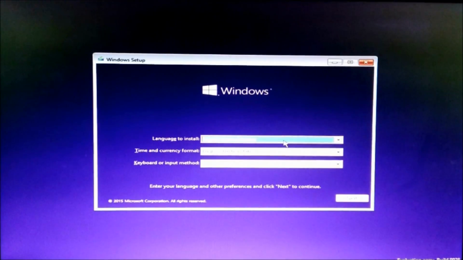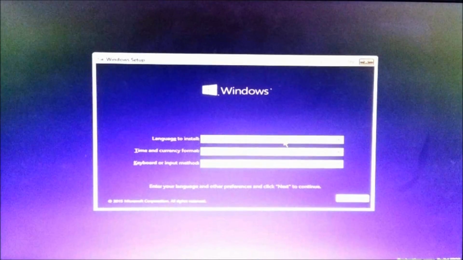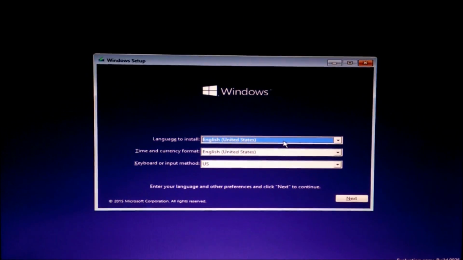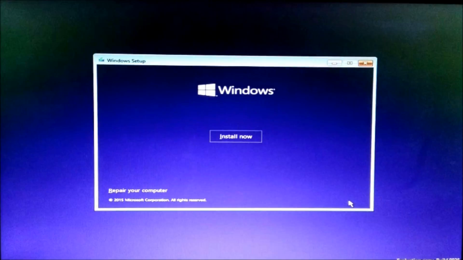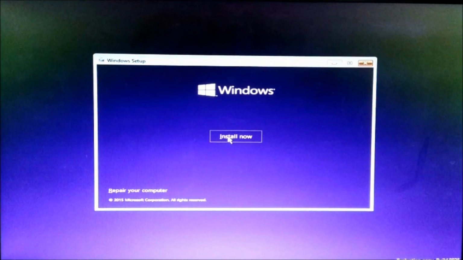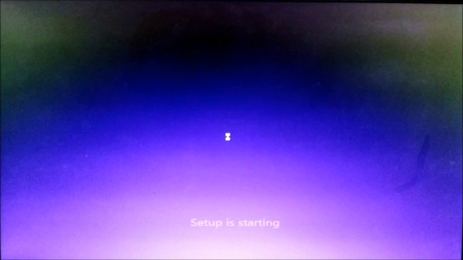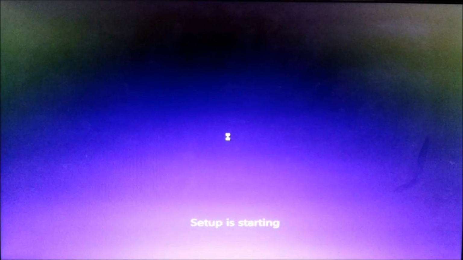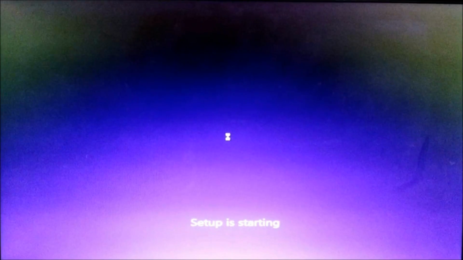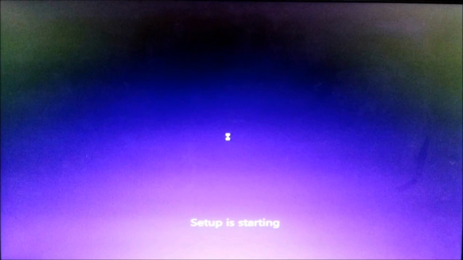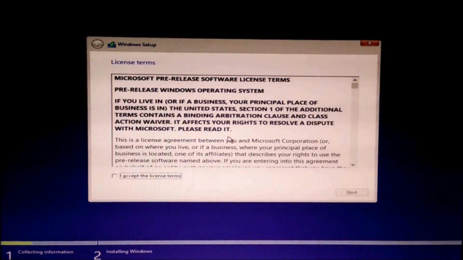What you want to do is select the language you want to install it in, the currency and time format, and the keyboard format. I will keep it default. Just click on next, click on install. Now let the setup begin. Okay, now the license and terms and conditions of Windows appear. Just click on accept and click on next again.